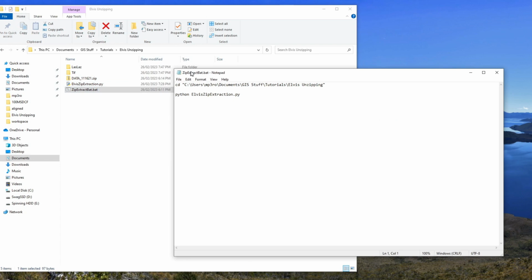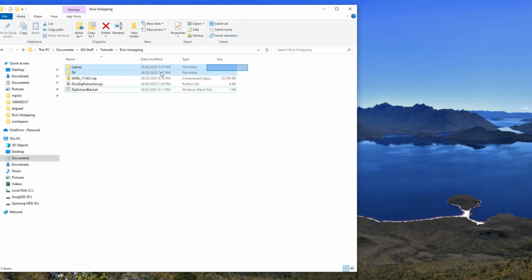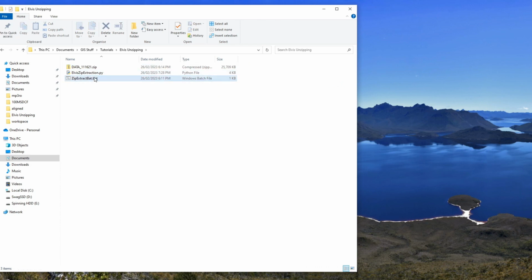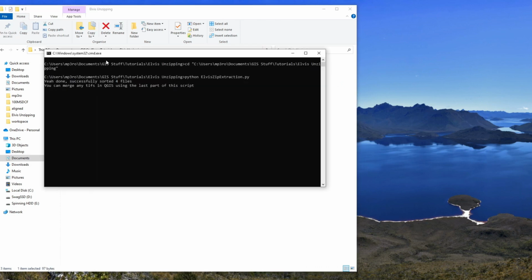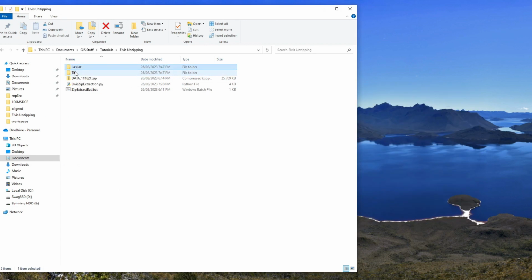What you can do is make a bat file, which first of all sets the current directory to this folder and then runs this Python file through Python. So if we just delete these folders here and run this bat file, you can see it does the exact same thing. It's gone and sorted these files for us.